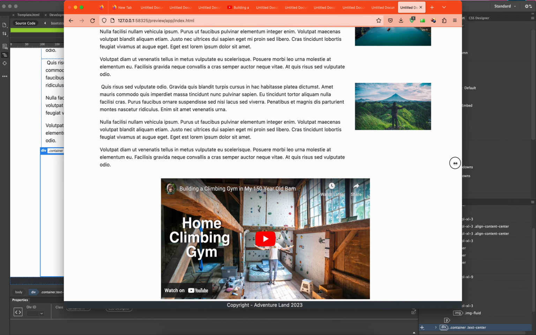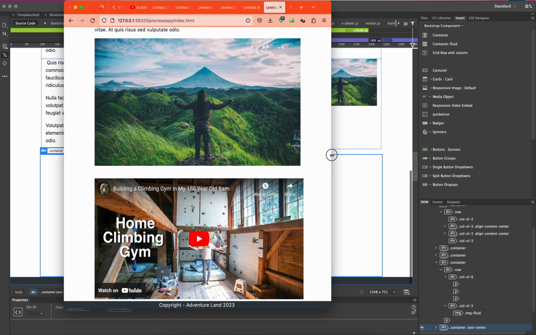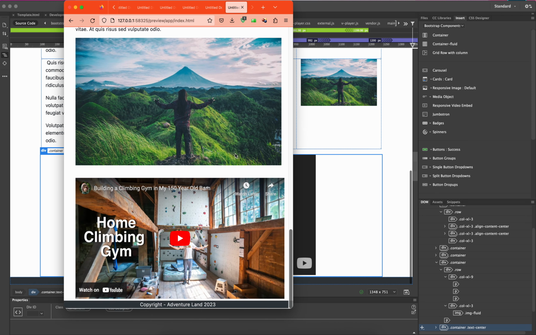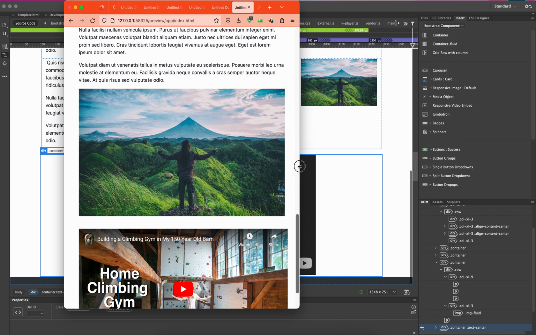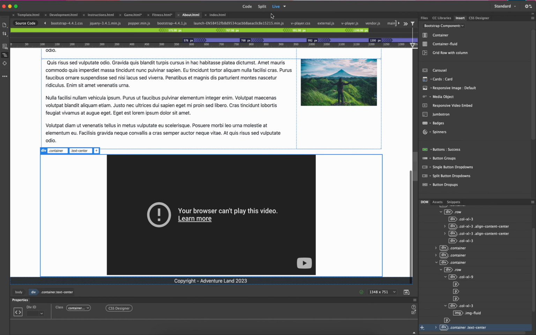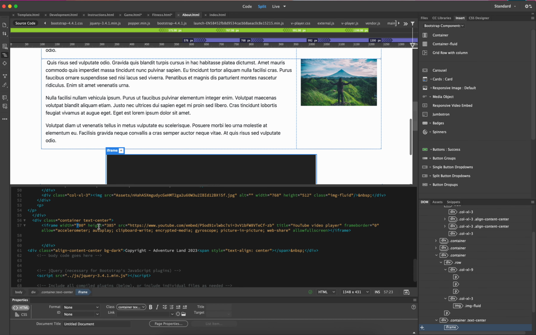Now, there is one downside with doing this. You'll notice when we resize, there is a limit. The reason for this limit is that in our code, we've specified fixed widths. So this video will not go less than, I think it's 700 pixels, which I've just changed this to. Let me show you an example now. I'll leave this live, but if we go back into the split view, we'll change this from 700 back to 580.